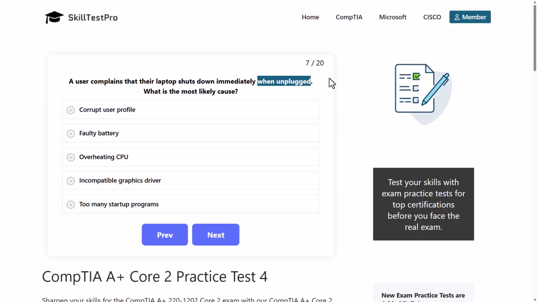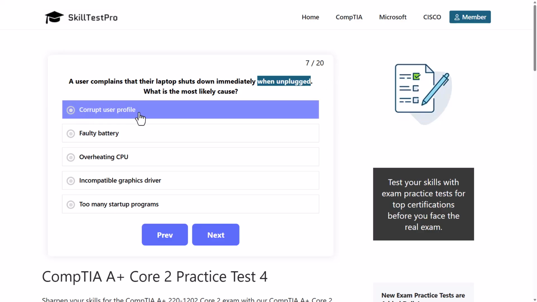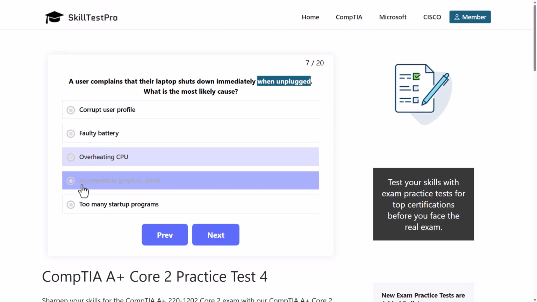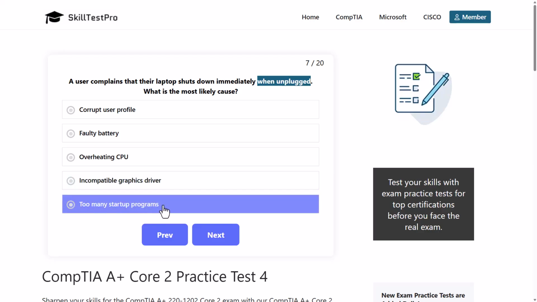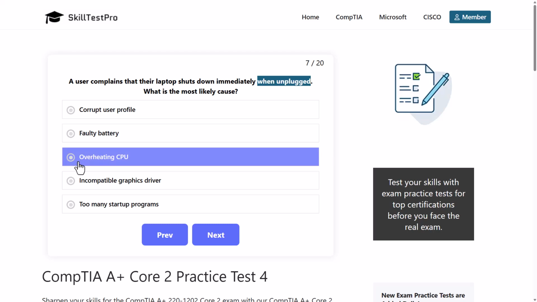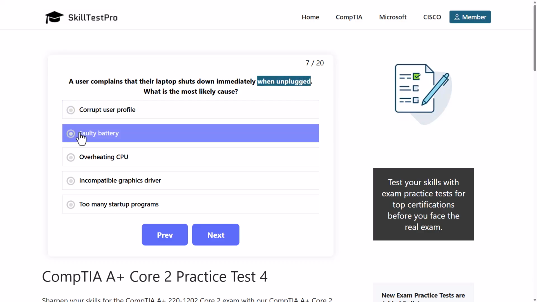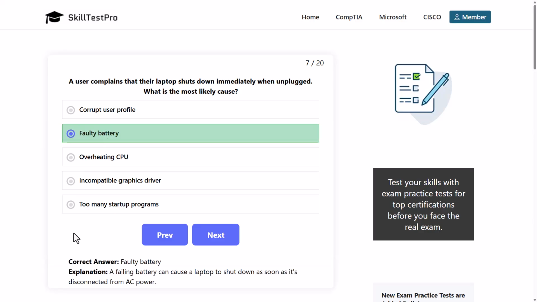Corrupt user profile, faulty battery, overheating CPU, incompatible graphics driver, too many startup programs. In this scenario, it has nothing to do with an overheating CPU, because in the question it is telling you what the user is doing. So most likely the correct answer is faulty battery, as a failing battery can cause the laptop to shut down as soon as it's disconnected from the AC power.